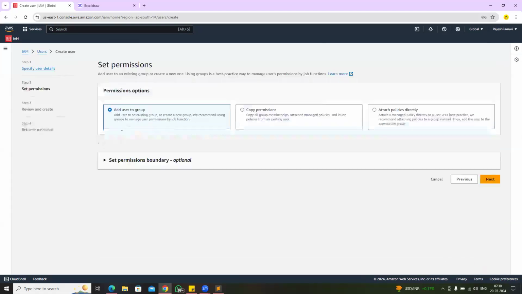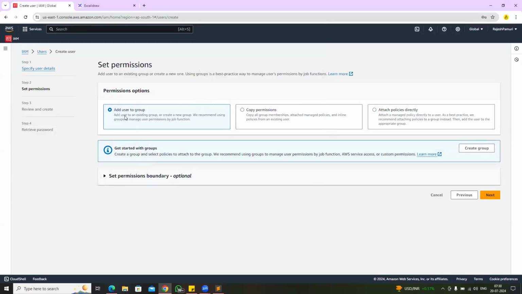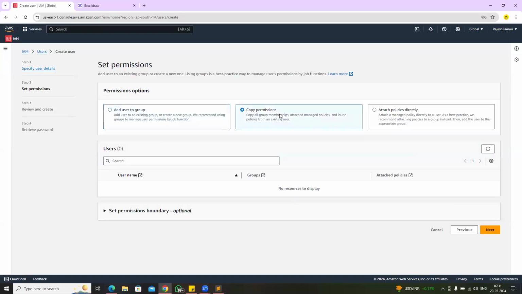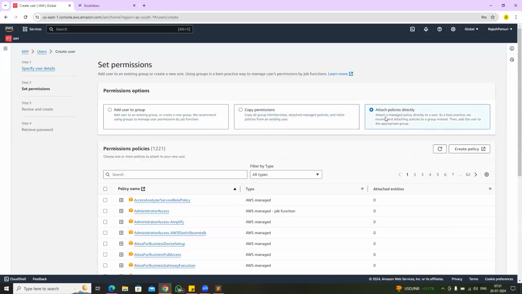Click on next. Now it is asking, do you want to add the user to a group? Do you have any group available? No. Do you want to copy the permissions? No. Do you want to attach policies directly? Yes, attach policies directly. Policy is nothing but permissions for which services a user can access in the AWS cloud. For this Ashok user, I'm creating one IAM account with web console access, so we attach the policies directly.